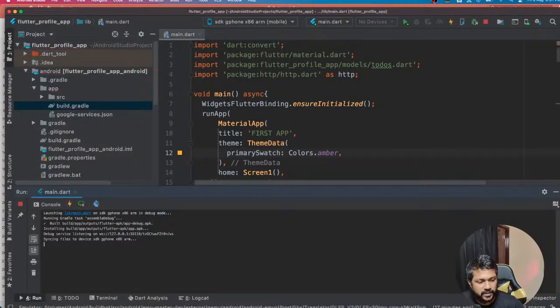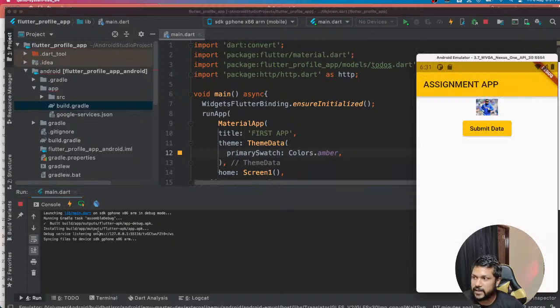All right, looks like the Gradle is completed and the application has rendered fine. So nothing missing here, and you can now start with the application itself.